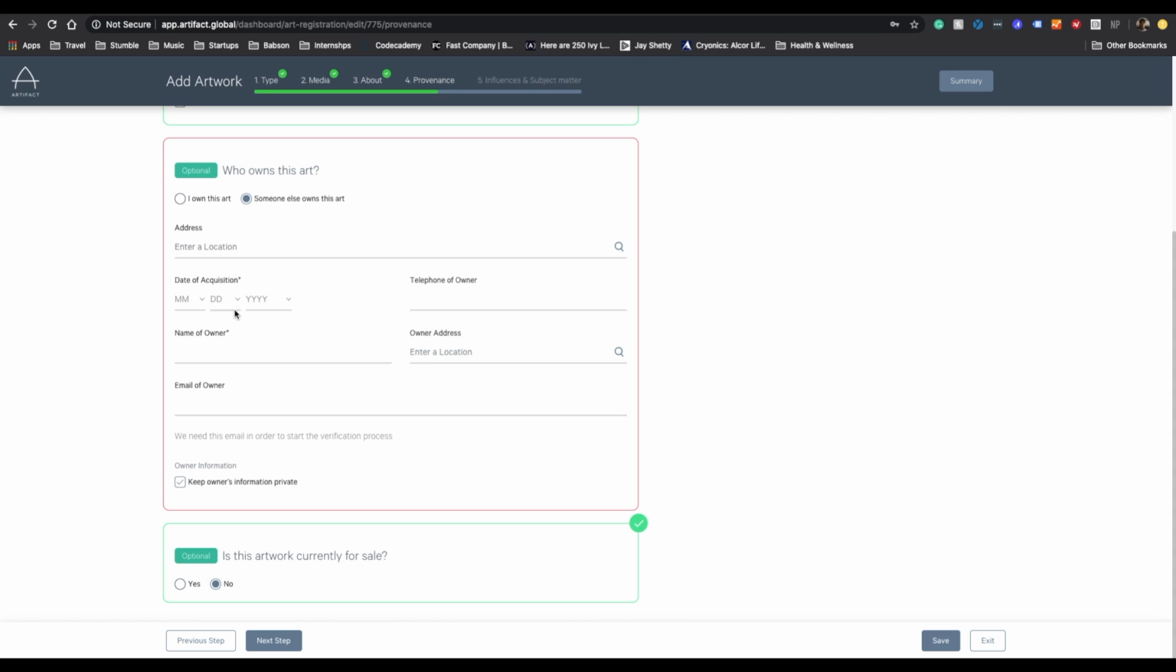And why? Specifically, because of one use case that I think could be very beneficial for many artists around the world. Now, let me explain this with an example. So let's just assume that you're an artist and I purchased a work from you for $2,000.